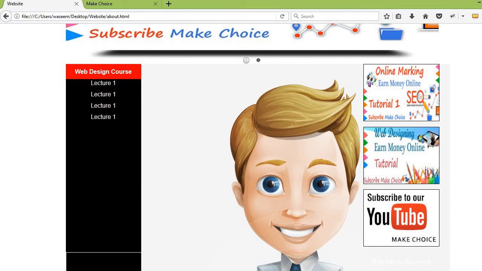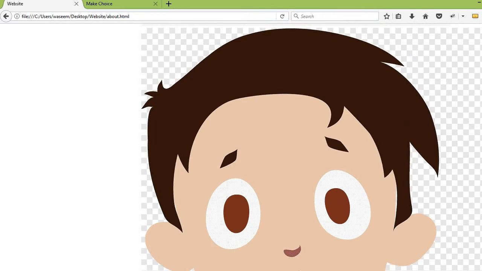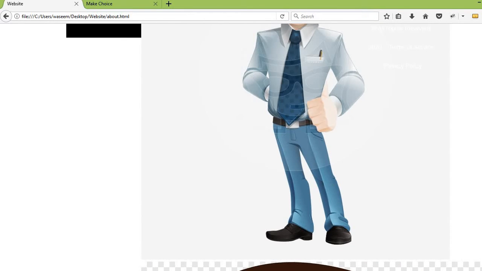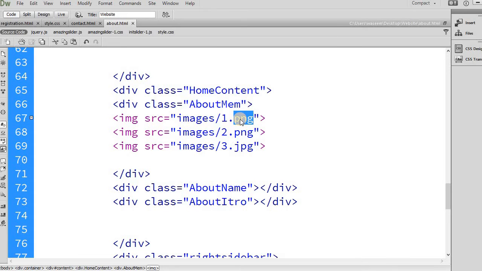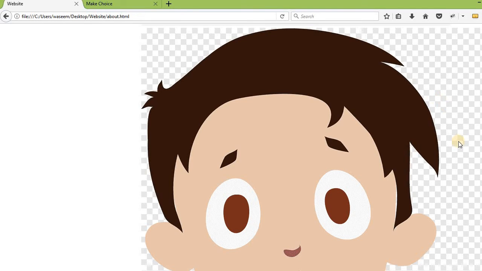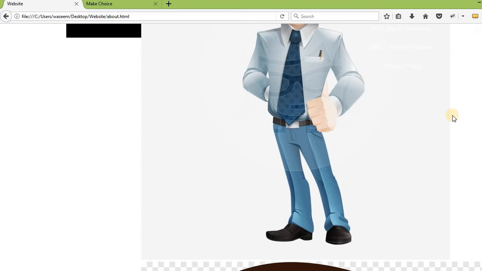Here you can see the images are too big. First of all, let me show you this thing also. What is the difference between PNG and JPG? A PNG image means that there is no background for that image, like this. There is no background, right? And a JPG means that there is a background for the image, like this image has a background.